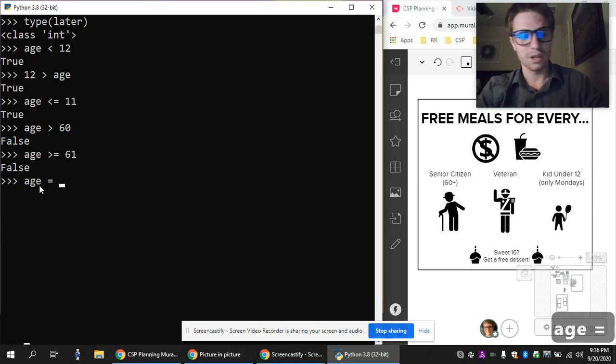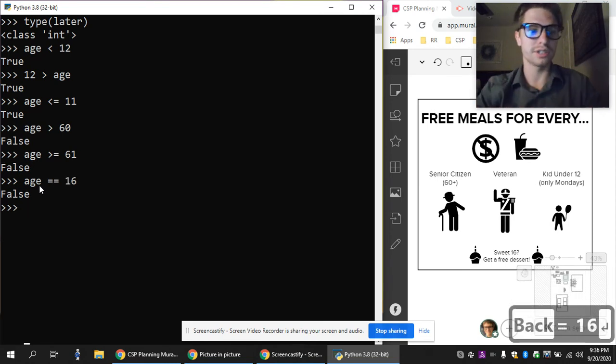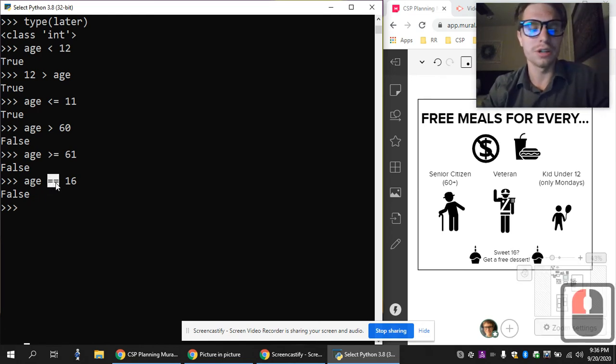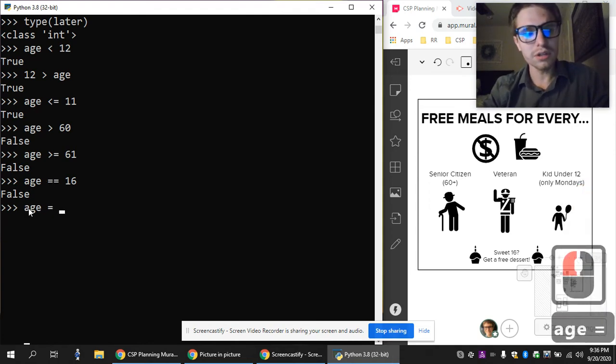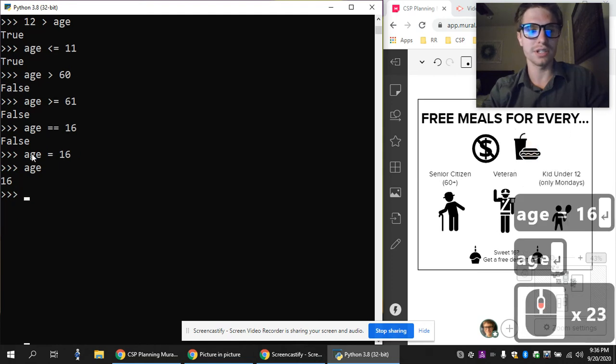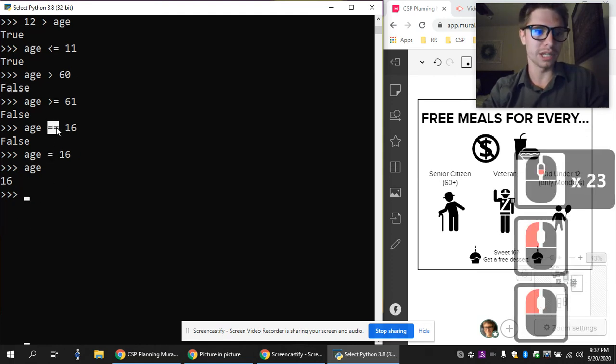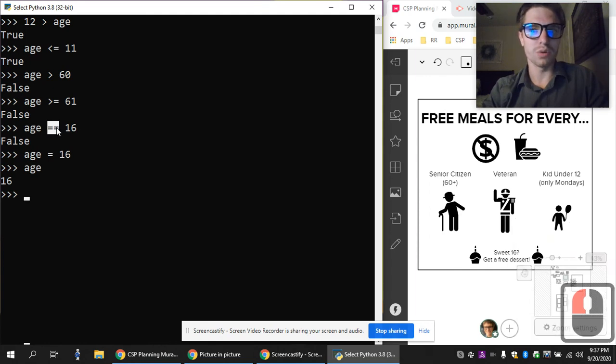This is the way to compare if something is equal. Age is equal to 16. Okay, so notice how this is kind of weird, double equals. That's kind of weird because if you do a single equals, that is an assignment. Now age has the value 16. Okay, so single equals is called the assignment operator. Double equals is called the equality operator.